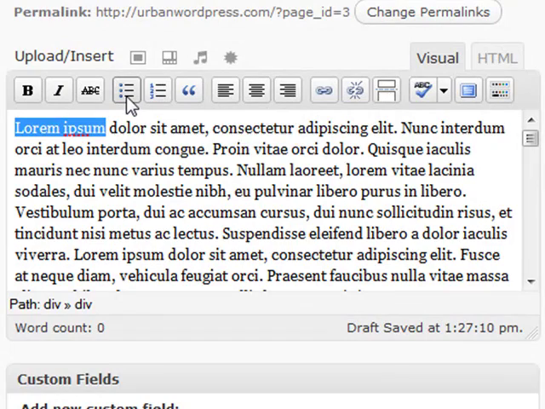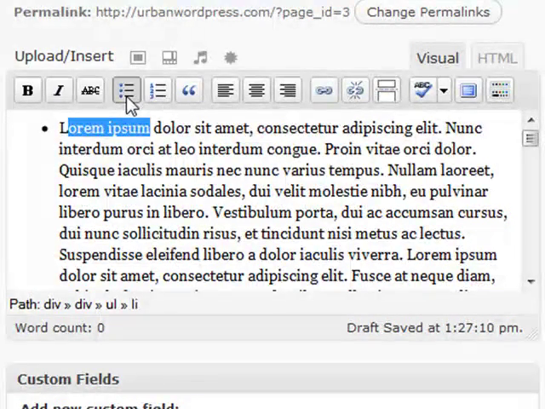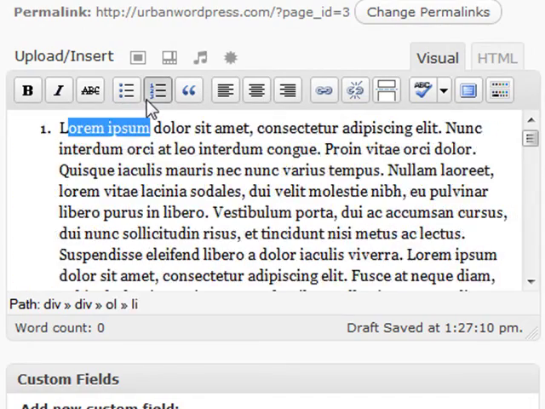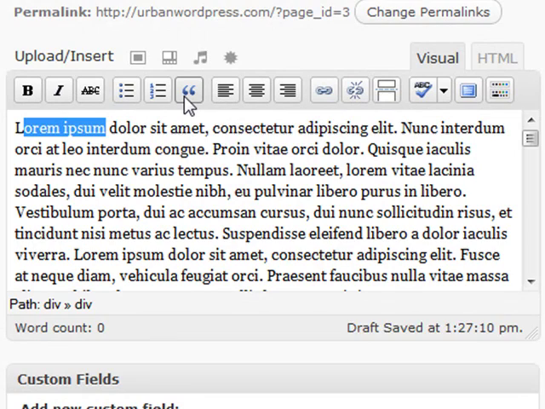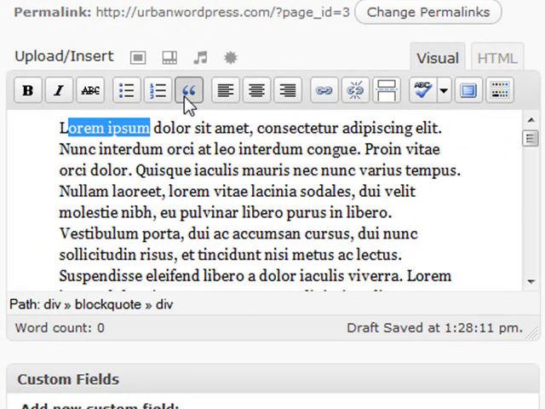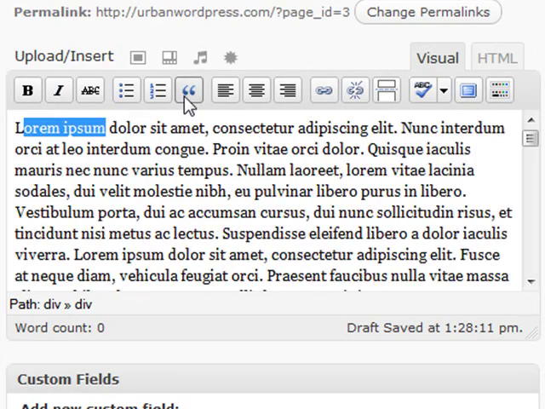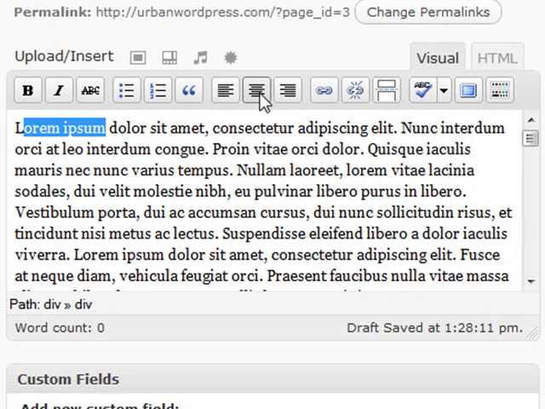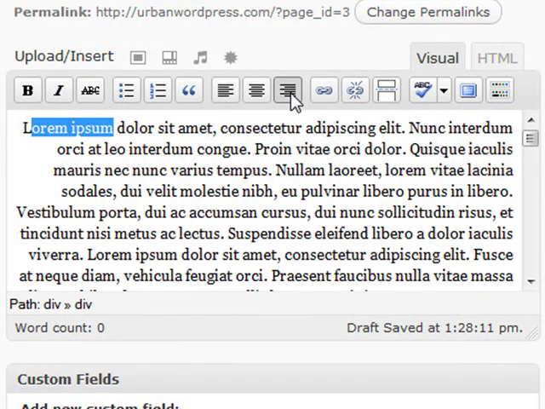Next to this you have the ability to do an unordered list where you can insert bullet points. You can do an ordered list where you insert numbers. You can block quote so that it stands out from the rest of the text. You can justify left, you can justify right, center, and you can justify to the right.